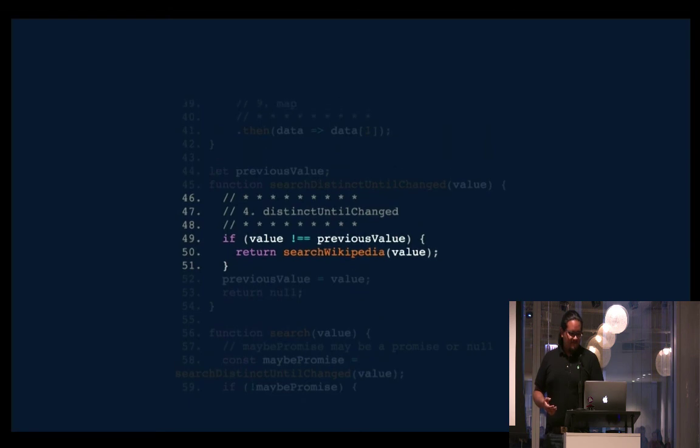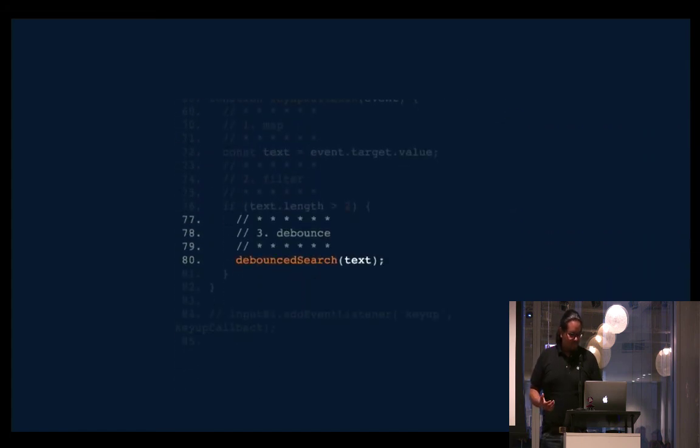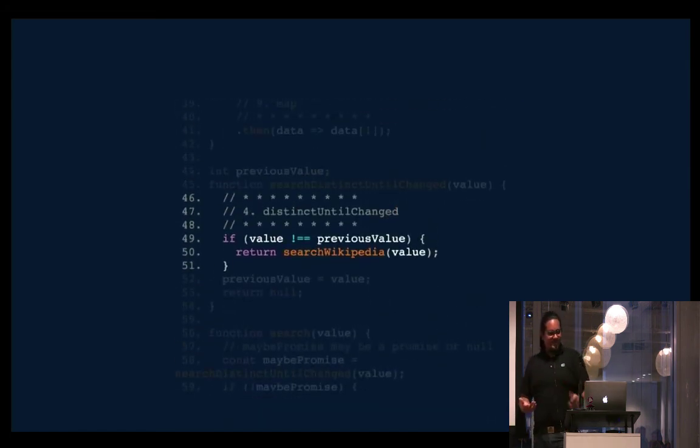So this debounce here is going to check the previous value first. This debounce and search is going to wait until a certain amount of time has passed to actually make the new request. It's also going to distinct until change here, so it's going to check the previous value against the current value. What I'm doing is storing a reference to the previous value in this code, and when this function is called, I'm checking against the previous value.